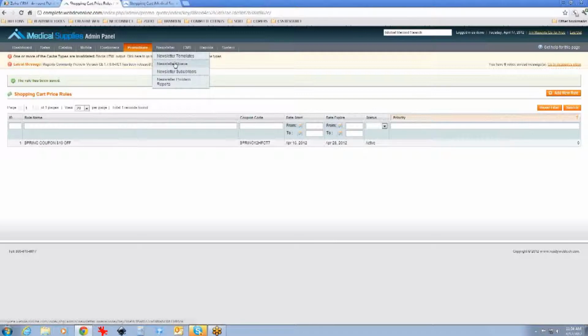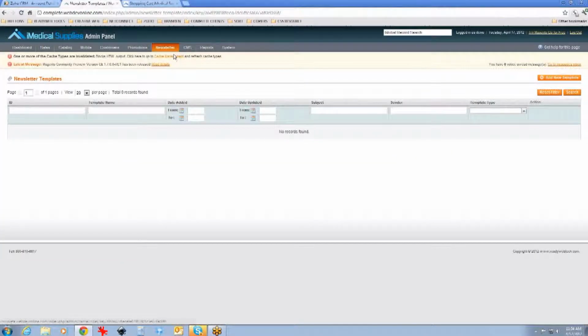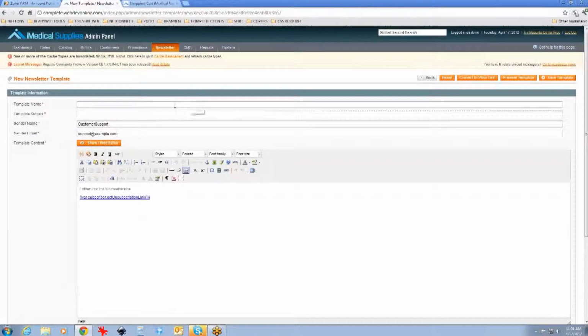Okay, moving to newsletters under newsletter templates. If you want to use the system to create newsletter templates, you can. It's a very easy, friendly to use system. It almost feels like a scaled down Microsoft Word.